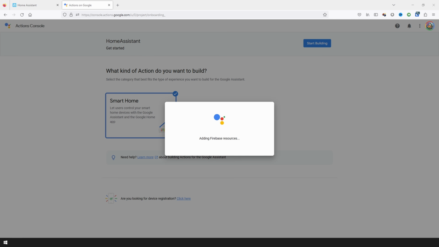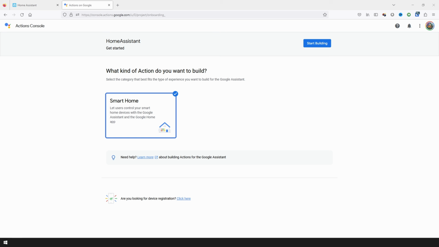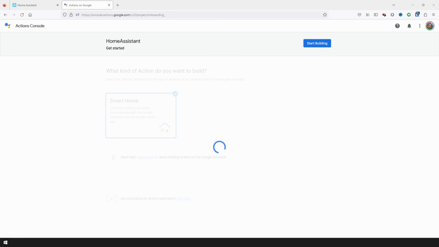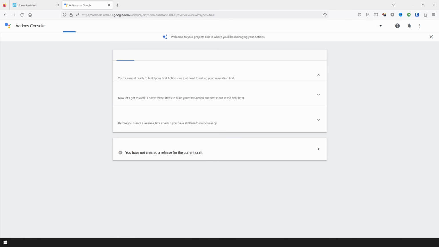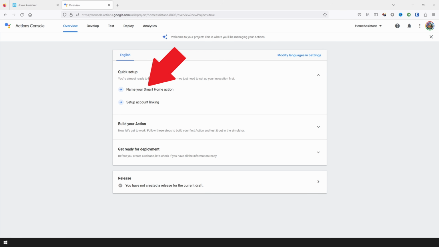Doing so will start building out your new Google Actions project, which can take several moments. Once completed, you should be redirected to the Overview page for your project, where we will select Name your Smart Home action.